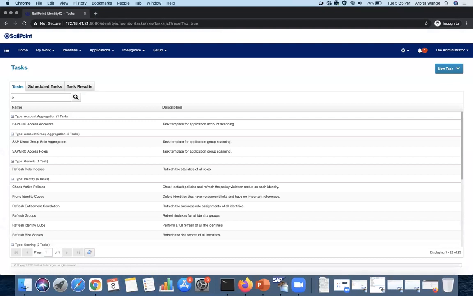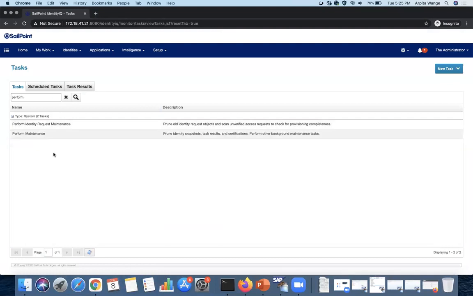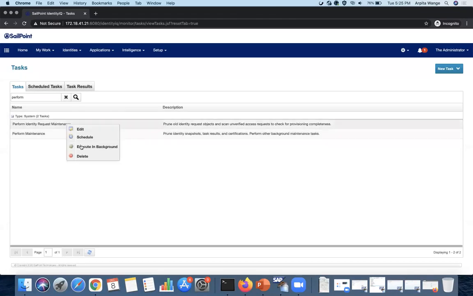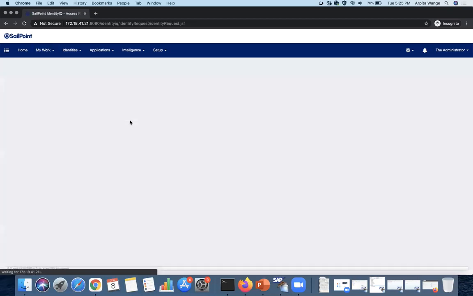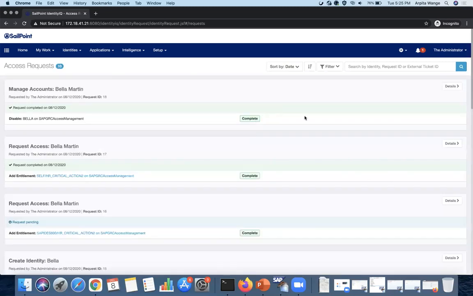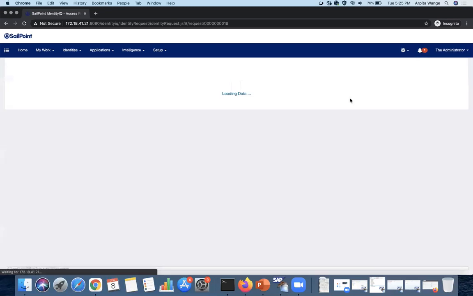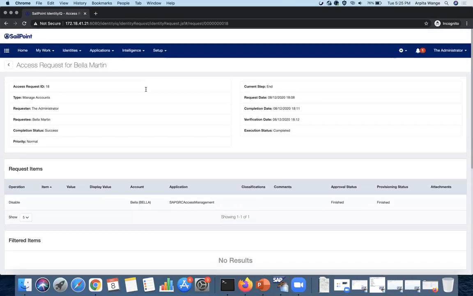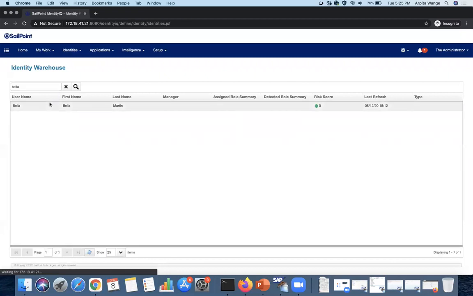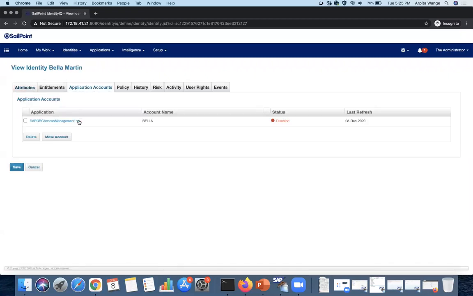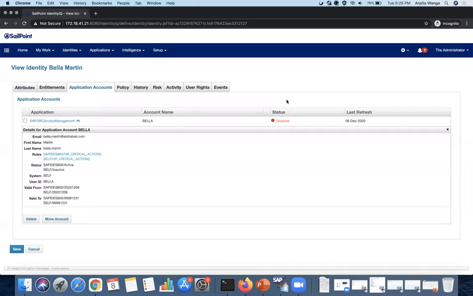We need to perform the task. Here you can see that the tasks are completed. And here you can see that the request is also completed. Let's check this identity Bella. So here you can see that the status is disabled, and for this self system it's inactive.